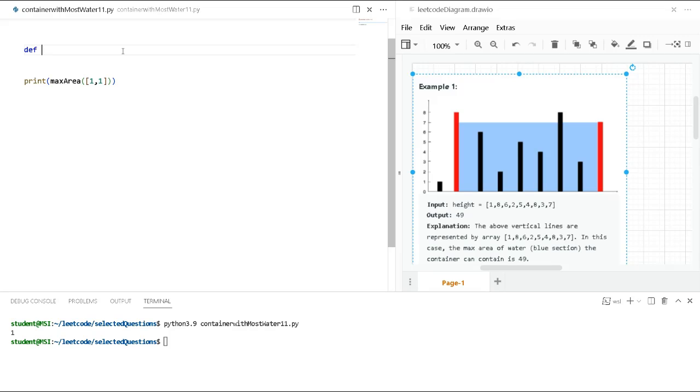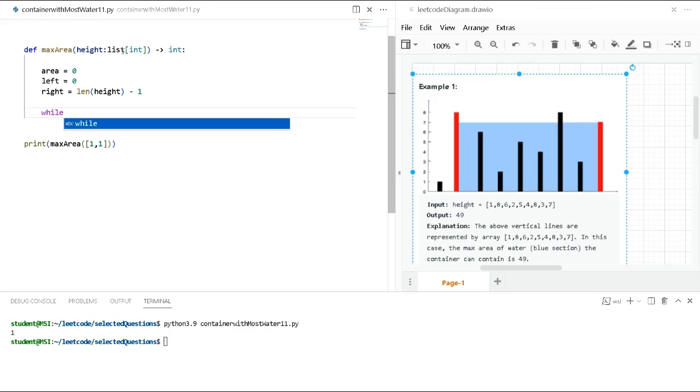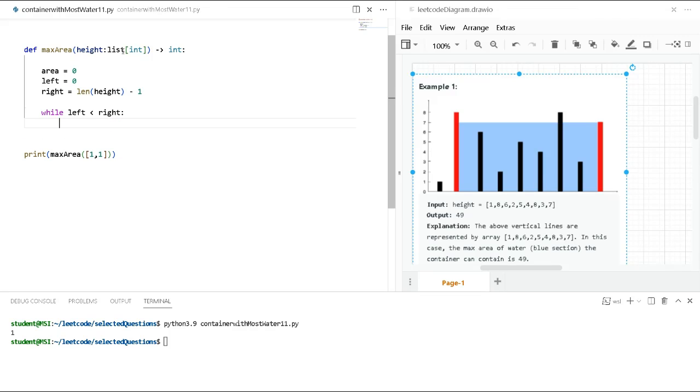Okay, so we have a function called max area, and we will pass height as the parameter, and the list will be an integer list, and we will return the area. Okay, so we're going to need area equal to 0, left equal to 0, right equal to the length of height minus 1. We're going to run the loop as long as left is not equal to right.